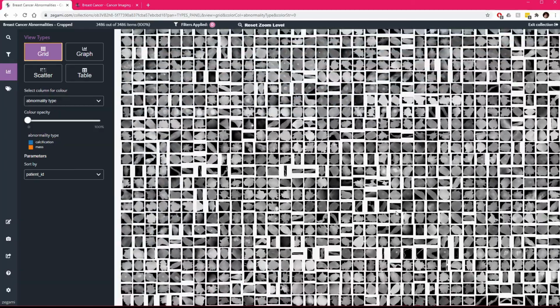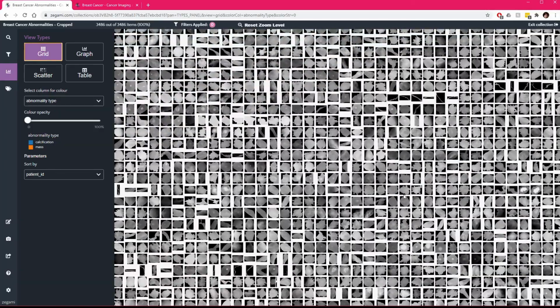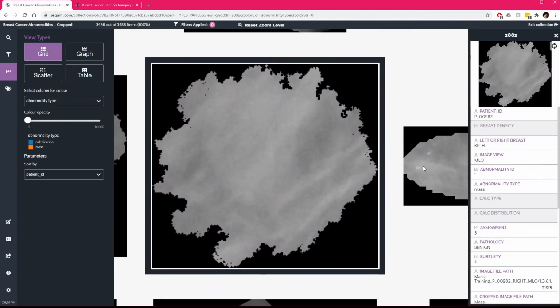All of the data and images and masks indicating the locations of these abnormalities have all been sourced from a dataset hosted by the Cancer Imaging Archive.